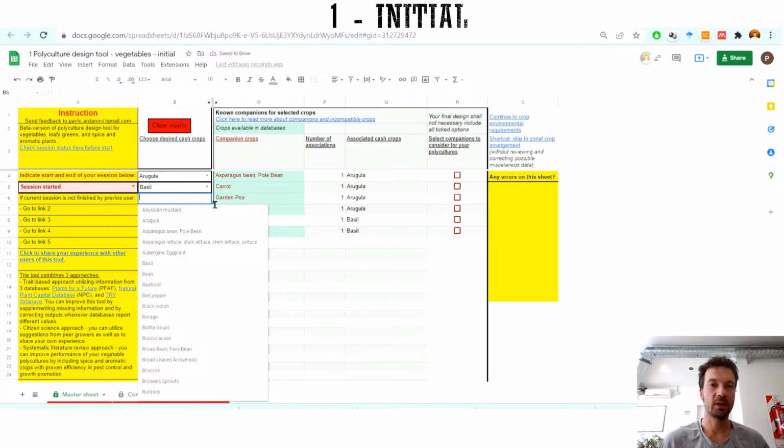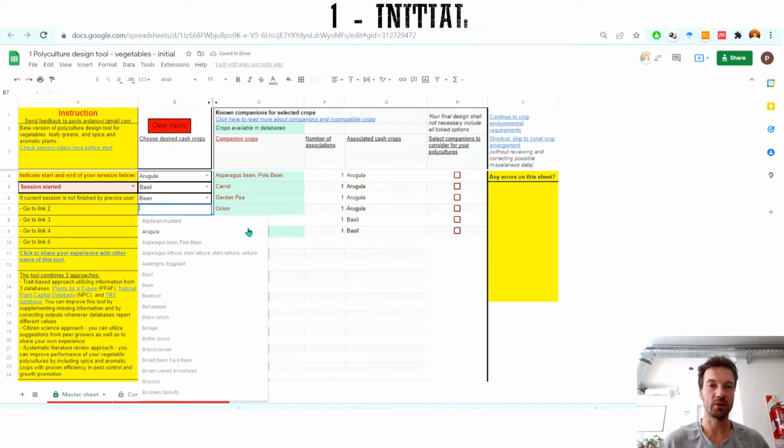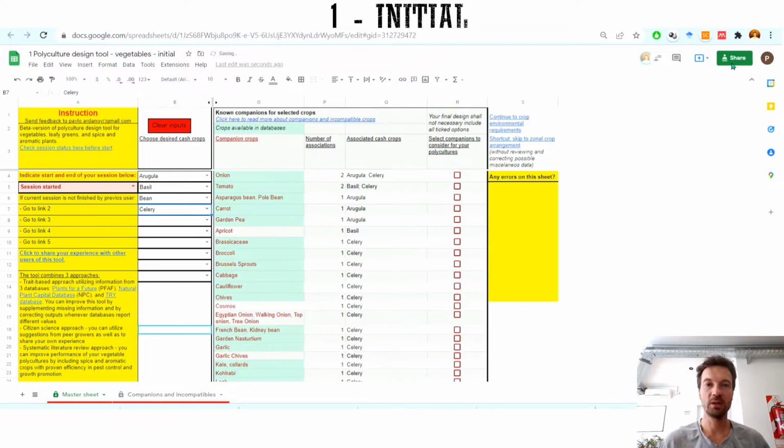Start your design by selecting up to 10 cache crops that will be the focus for assembling your polycultures. Later on, the tool will group your cache crops and selected companions by their environmental requirements. So at this point, you can select a whole range of desired crops irrespective of their cultivation requirements.